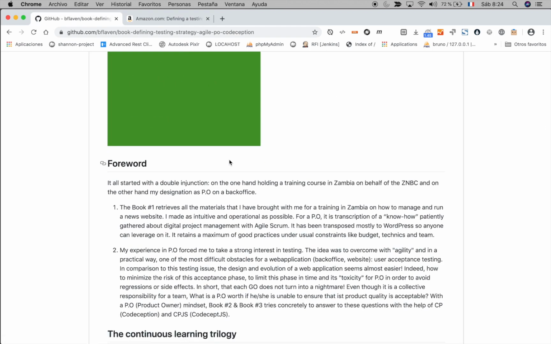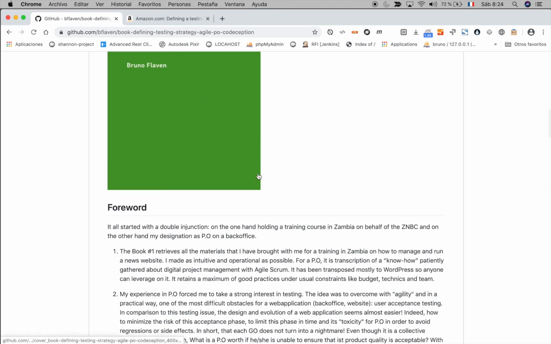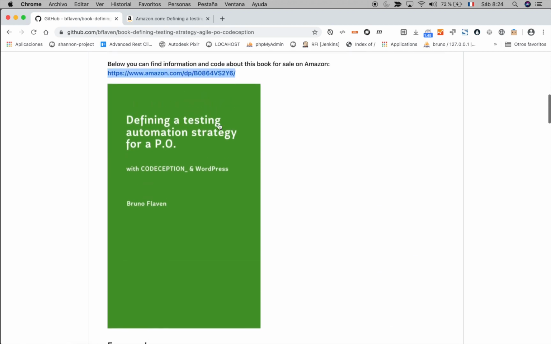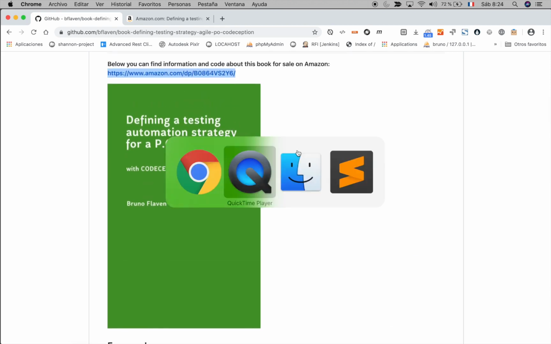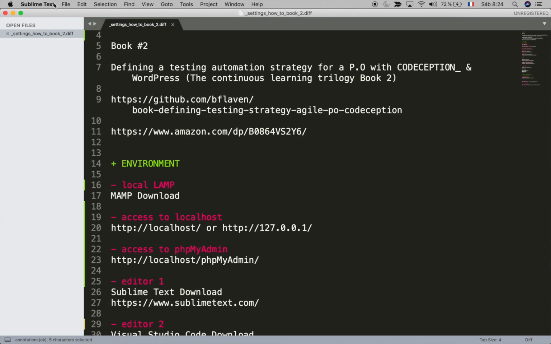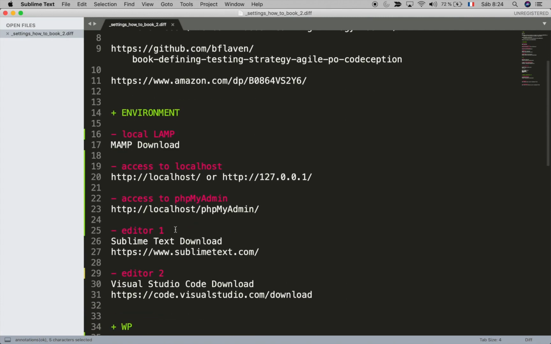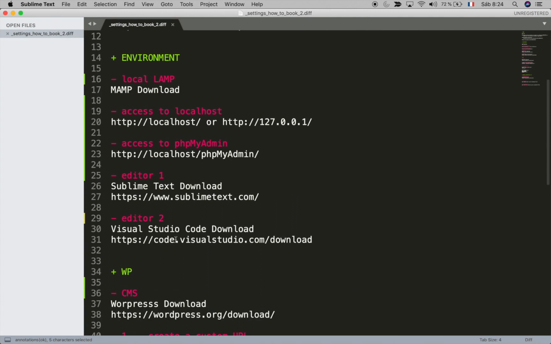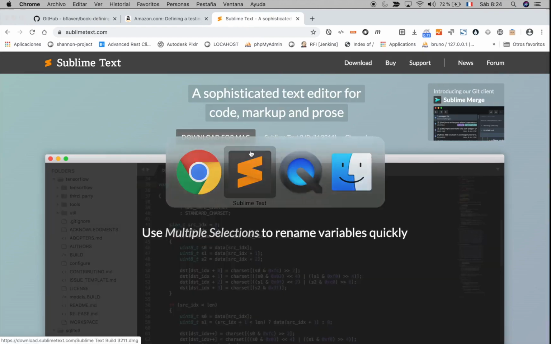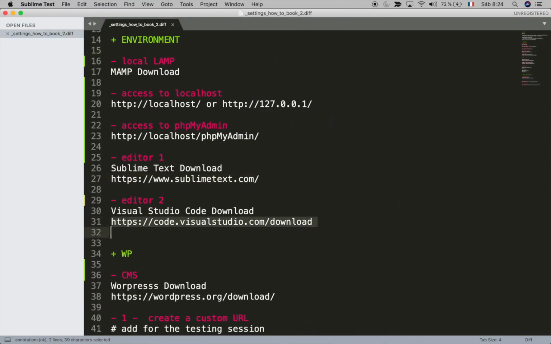What we're going to do now is, as you can see, I'm working on a Mac, and we want to have the same environment used for this book. I'm using Sublime Text. That's one of the pieces of advice. You can use as an editor Sublime Text or Visual Studio Code. Sublime Text is almost free, and you can use also Visual Studio.